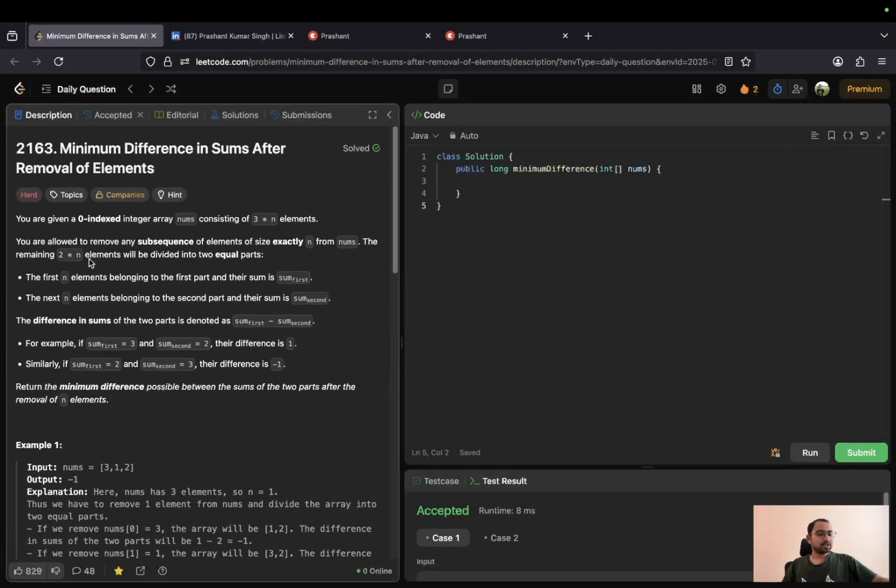Hey everyone. So today we are discussing the problem Leetcode 2163, minimum difference in sums after removal of elements. This is also the Leetcode problem of the day for today. It is from the hard category, but we'll see it's not that hard. If you look at it at first glance, it might look a little confusing.